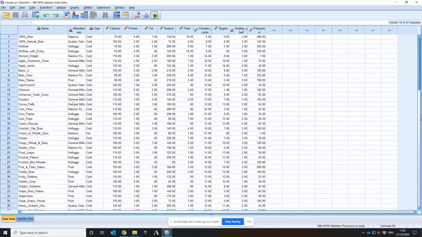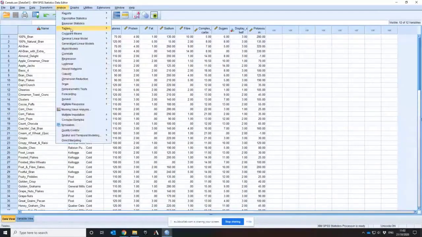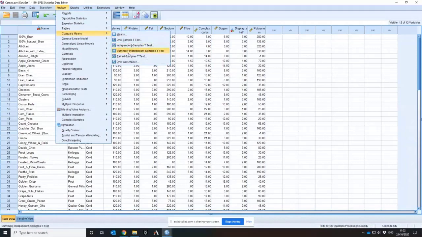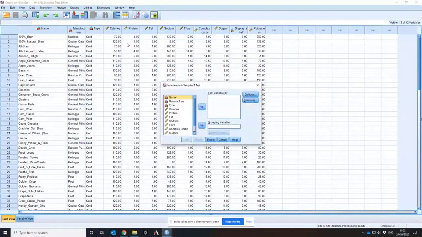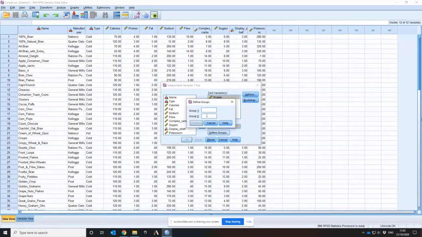But anyway, for the sake of the exam, we're going to do just one t-test within this particular set of data. I do analyze, I do compare means, and I do, a slight panic, I do independent samples t-test. So my test variable, I want to test amount of protein, that's fine. And my grouping variable is going to be manufacturer. Now I have to define what the groups are called.